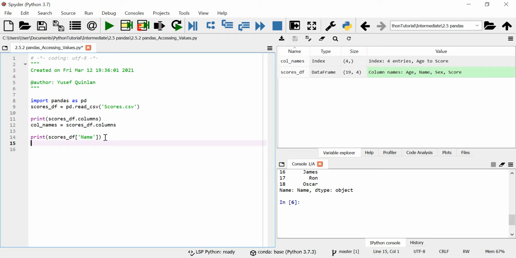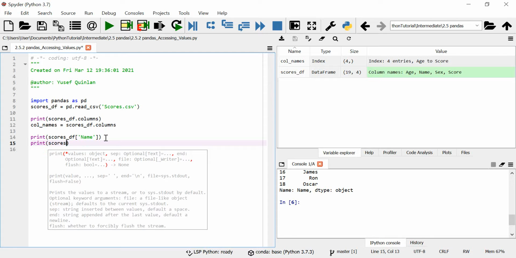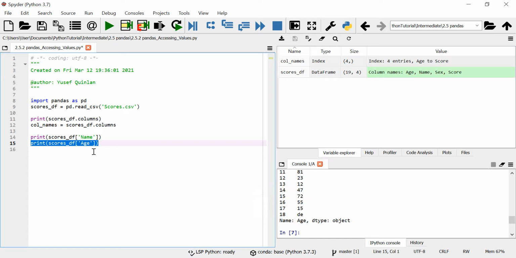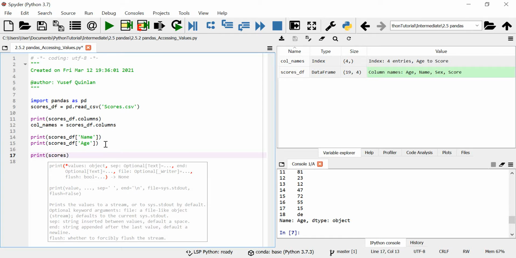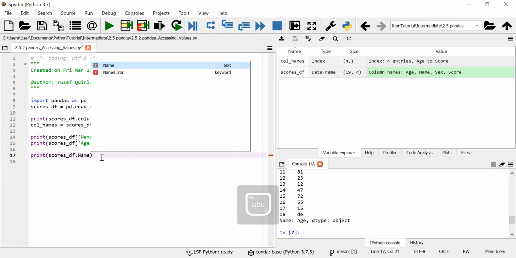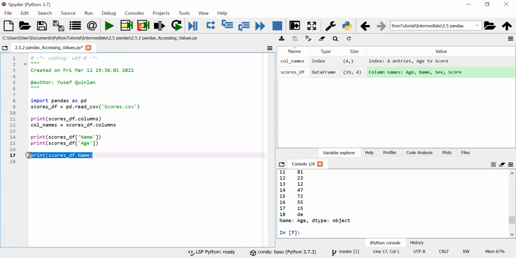We might also want to get the age, so we can print that out too. We could say scores underscore df age. Right, so let's print that out. There's another way we can do this as well. We can actually just get scores underscore df dot name, because name is actually an attribute, I think, of the data frame. But that's not really how I like to do stuff.